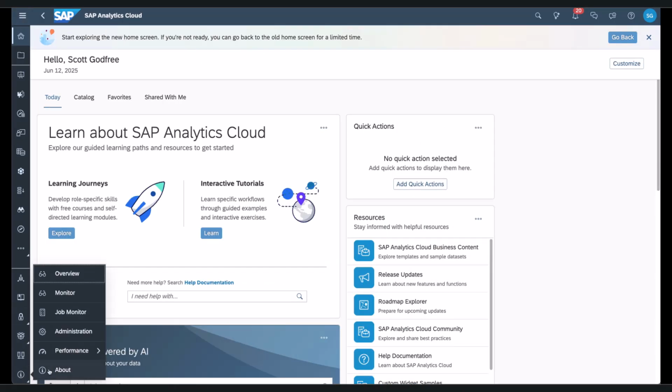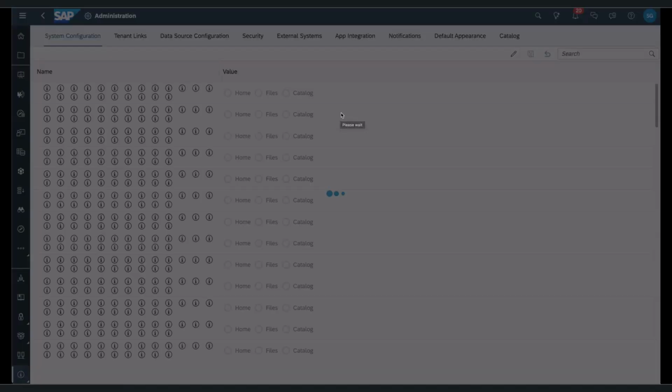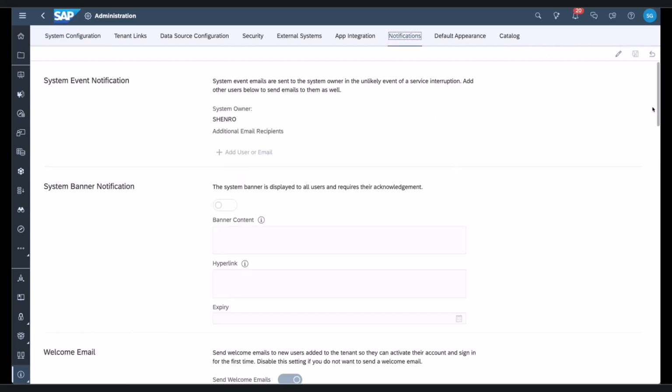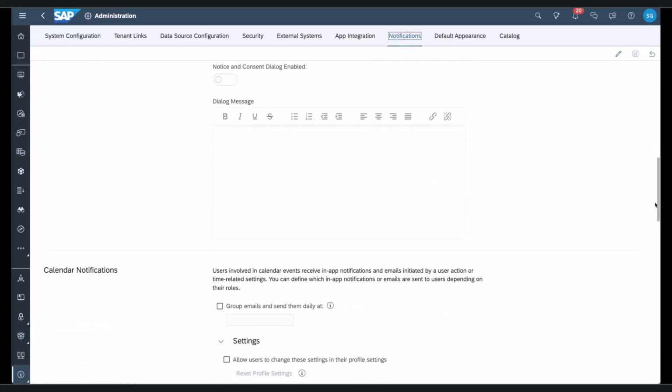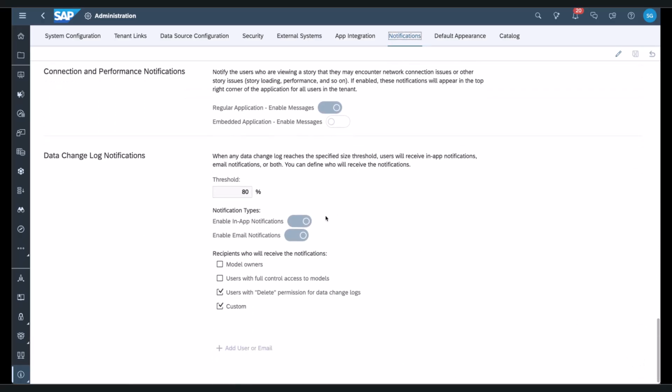So to access the notification settings, I can go to the administration panel. And in administration, under notifications, if I scroll to the bottom, you'll see that I have a new section now for data change log notifications. And I have some default settings that I can obviously modify. So I can change the threshold, which is at 80%. I can change the notification types. And I can define the users that will receive notifications. For example, the model owner, users with full control to the model, or then individual users if I want to.